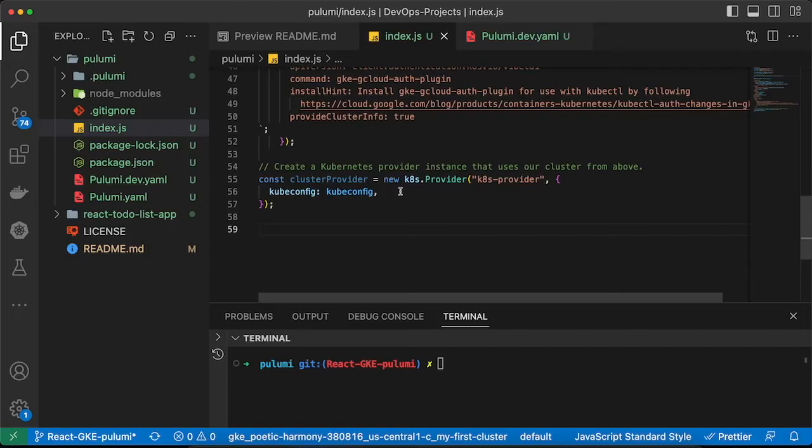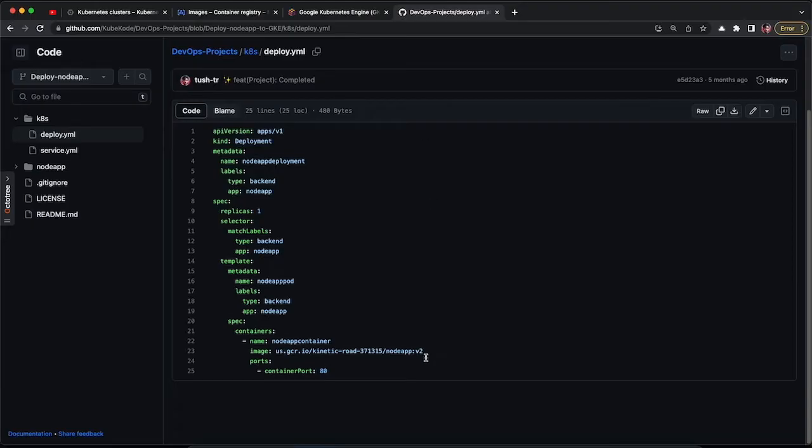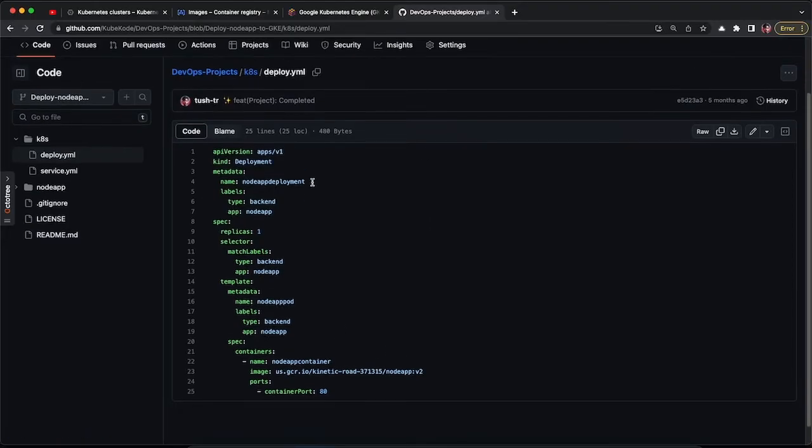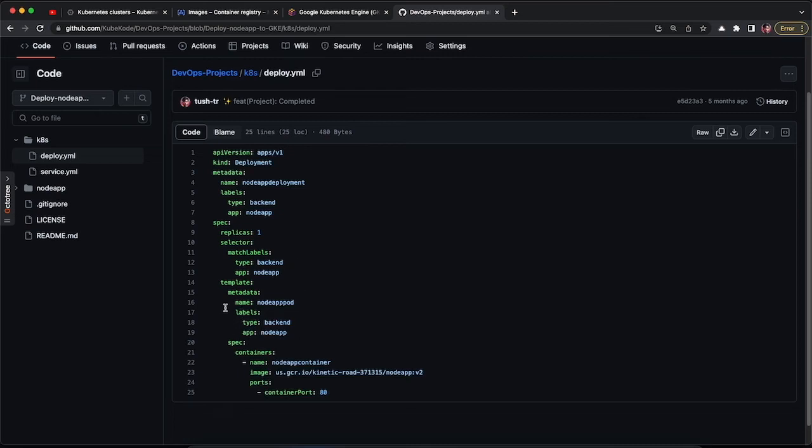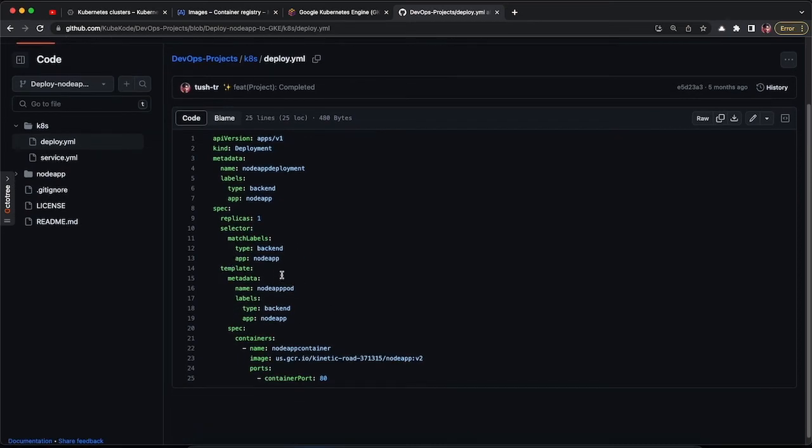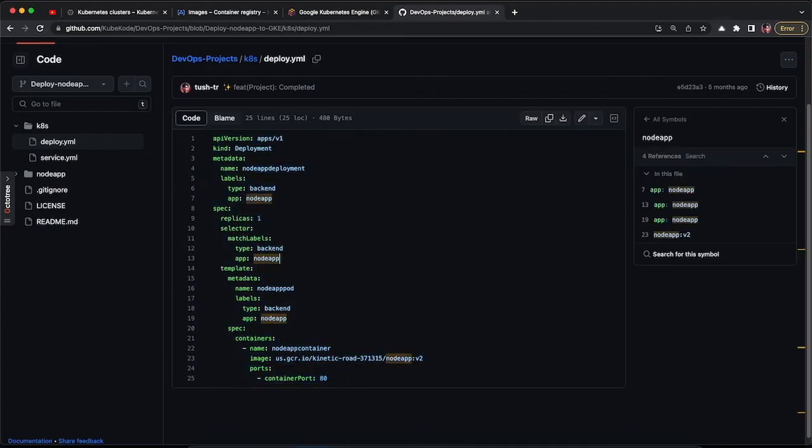Now we need to use this cluster provider every time we need to create or deploy any Kubernetes object here, right? First of all, we need to deploy a deployment, right? Kubernetes, create a deployment for the application, right? If you go to this repository, sometime before we did a project where we deployed a Node.js application to GKE, and there we used this deployment YAML file. Here we are not using a YAML file, we are only using Pulumi, right?